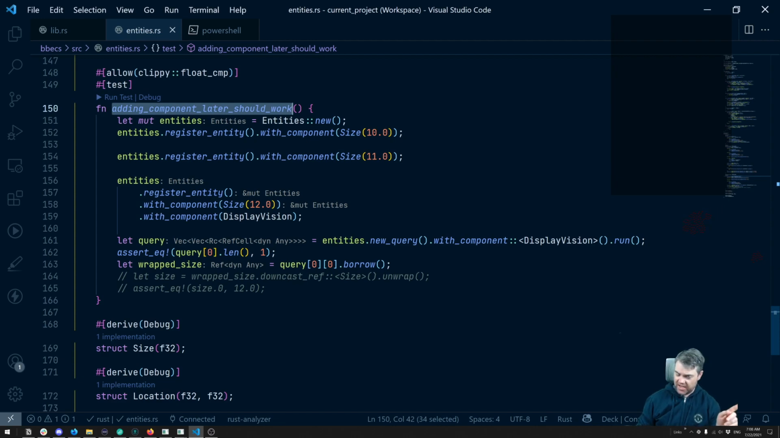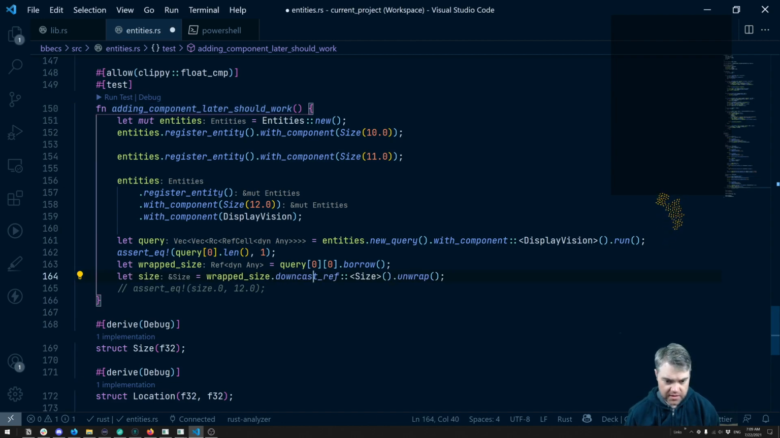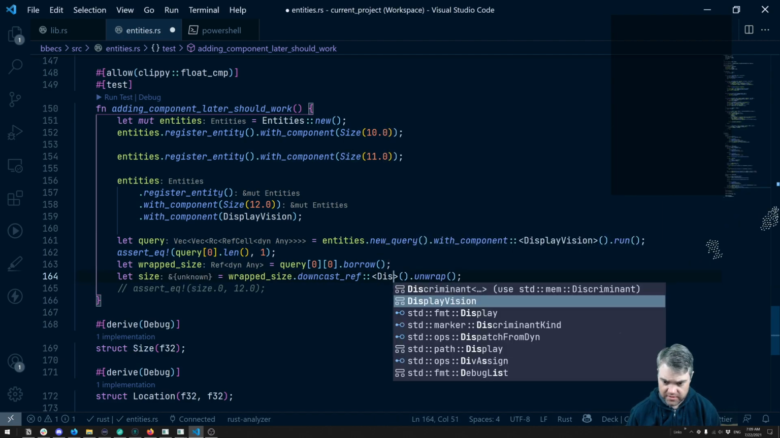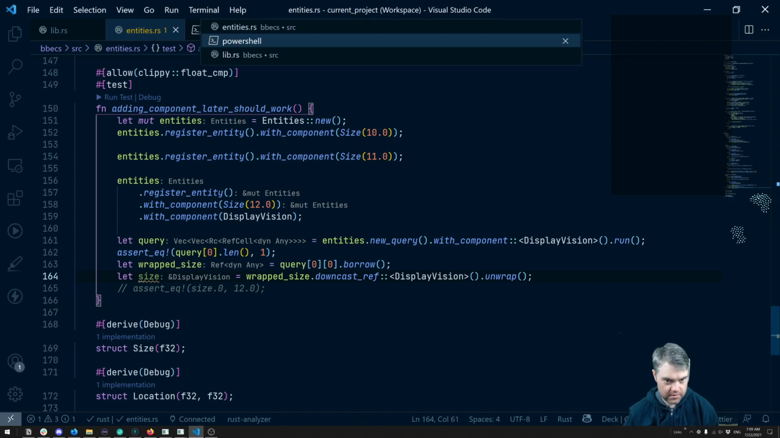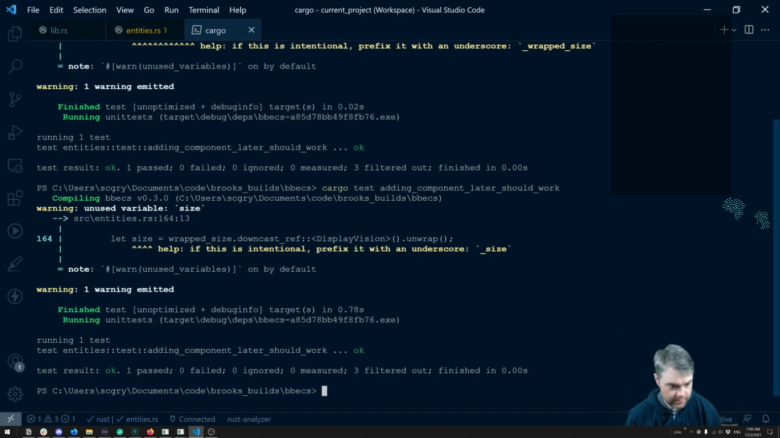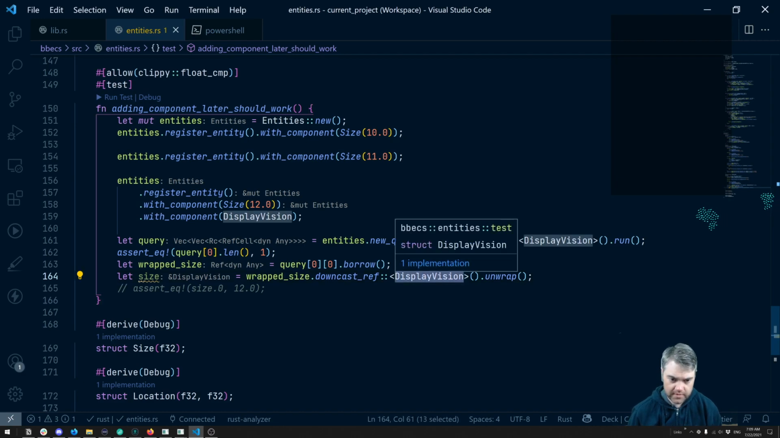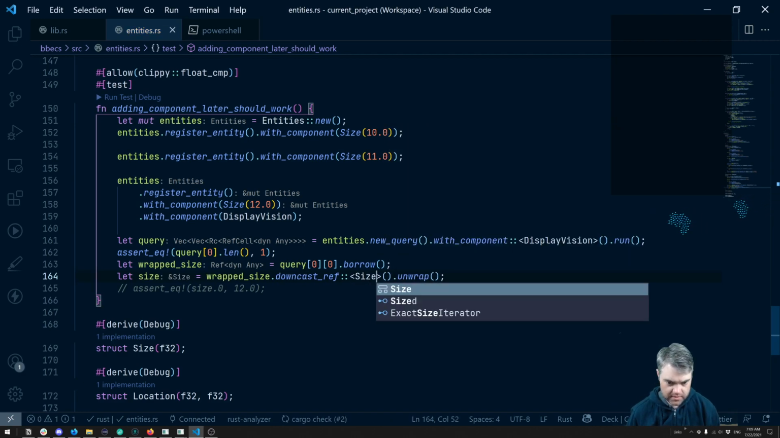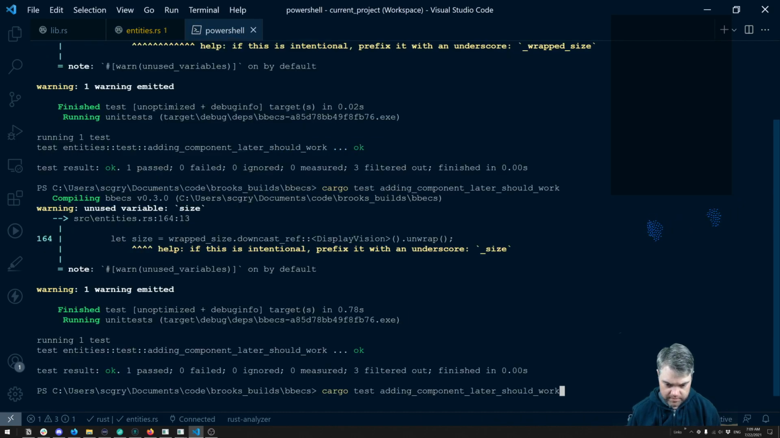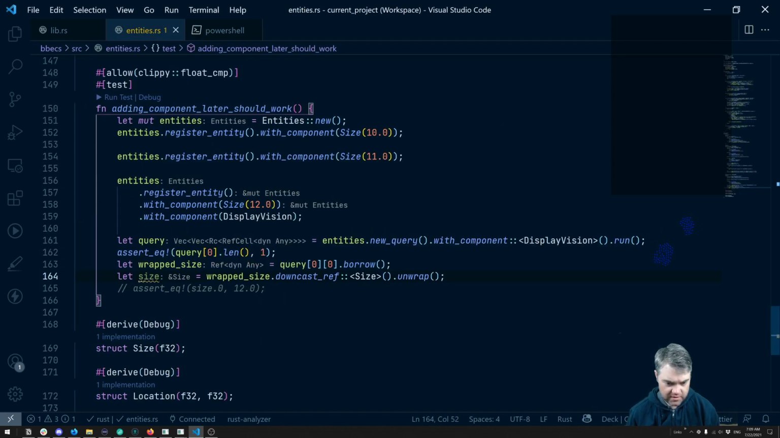So I'm trying to get the size out. There's only two things that it could be: a size or a display vision. So let's try display vision. And that's when you fail. Okay.